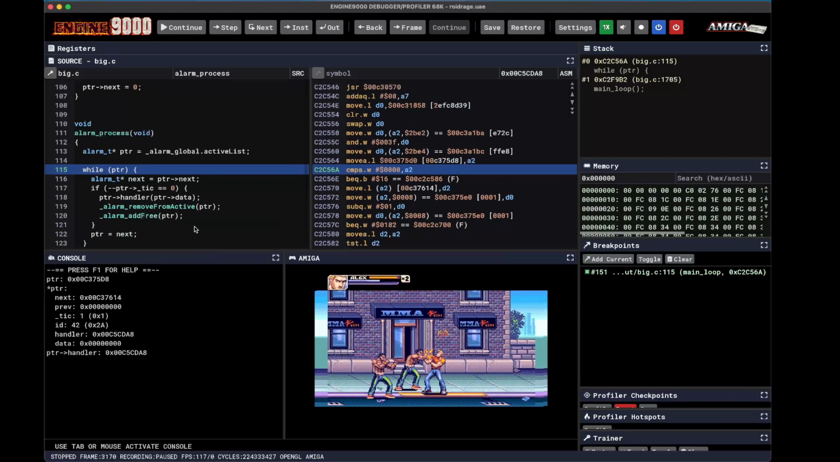So yeah, here we go. Slightly improved debugging for Amiga stabs-based compilers with highly optimized code.